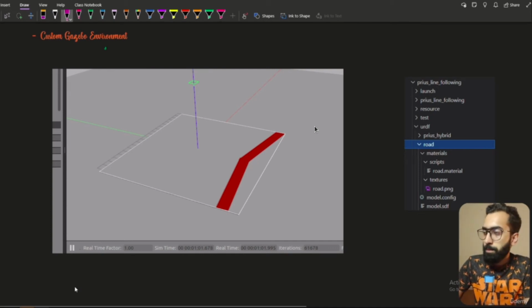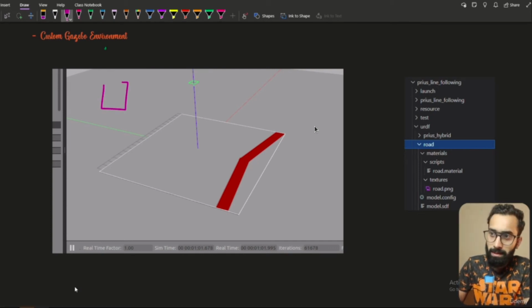Now we are going to create a surface that is actually a box, a square box. I've reduced its height so much, you'll see in the SDF file that it looks like a plain thing.